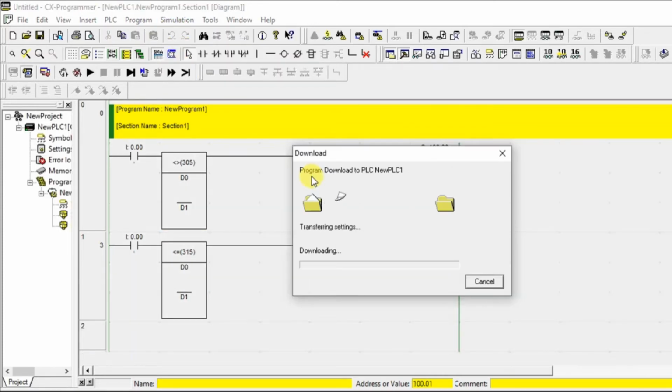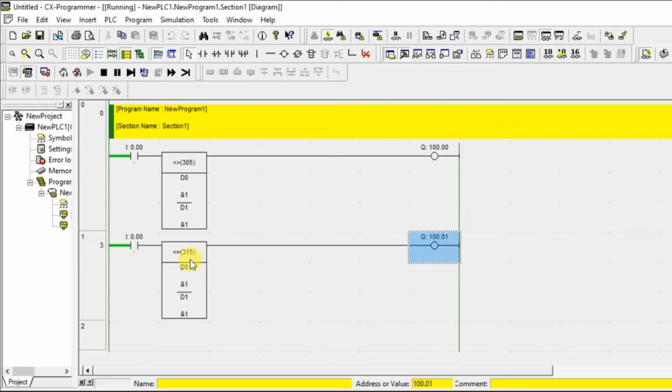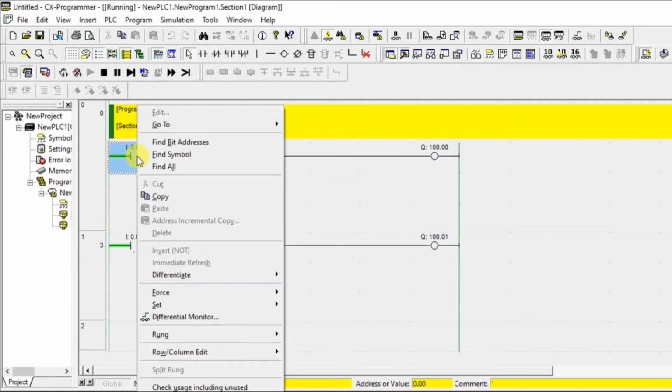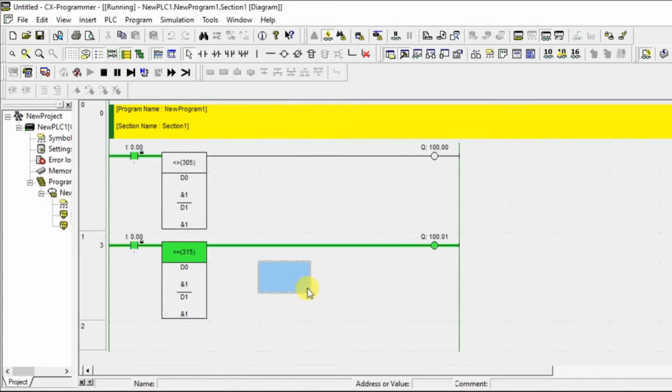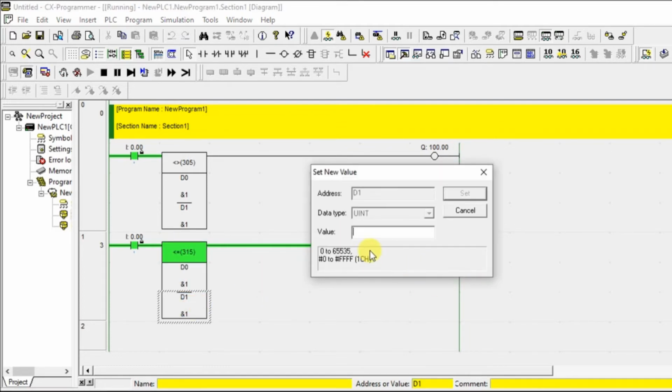Now D0 less than or equal to D1, correct? So let's turn this on. Now see, your output is on because D0 is 1, which is less than or equal to 1. There are two options: it should be less than, or it should be equal to. It is satisfying the second category, equal to, that's why your output is on. Now change the value to some other value. And there is a limit: the value should be 0 to 65535. If you give more than that, it will not accept it.